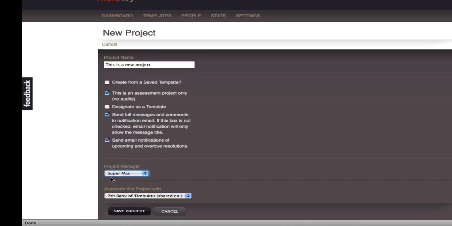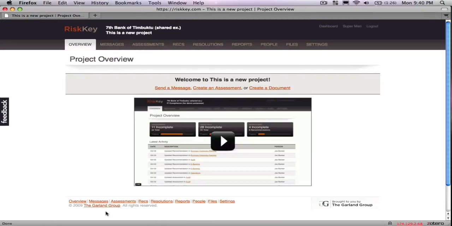And then the final option here is to associate this project. So if you have other companies that have been set up within RiskKey, such as a partner firm like a CPA or an external audit firm or something along those lines, then you can just go ahead and select that from this list. And we'll do that and click Save Project. That will bring us to our new project screen, and that'll do it.